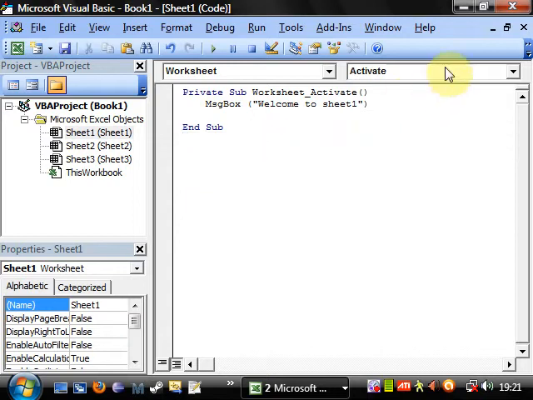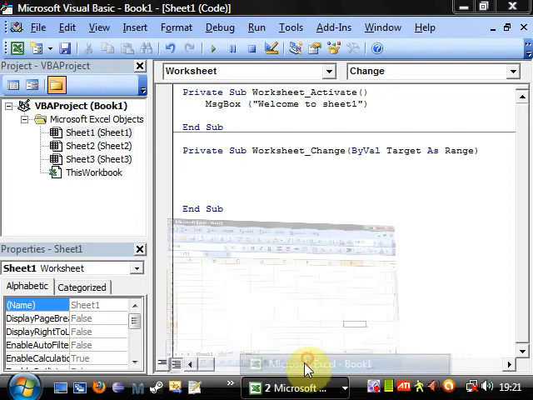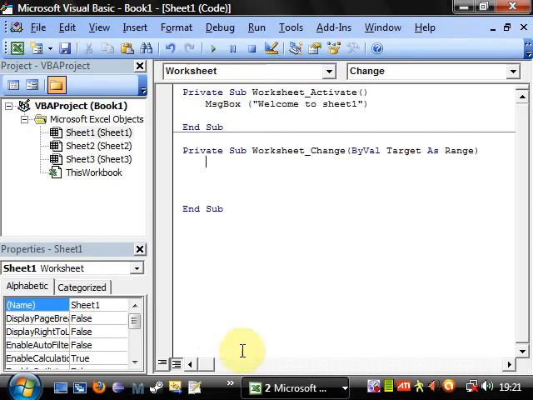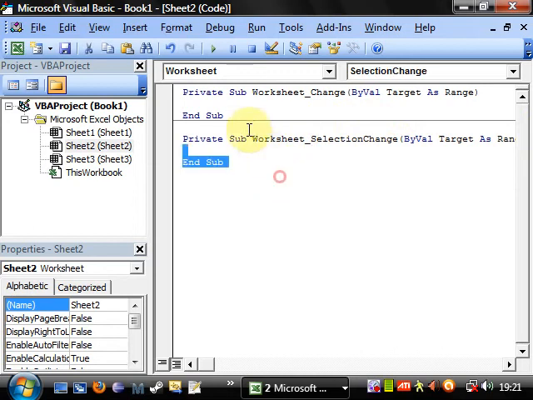You'll notice that on some of the things you have, so let's say on change, so worksheet underscore change, there's arguments. And when they have arguments such as this, these arguments are automatically given to you as variables when that event happens. So on this one, when the worksheet changes, it's going to throw you a variable called target, which is the range that you've changed. So what I'm going to do is, if I go onto sheet 2, we want worksheet and change. We don't want selection change.